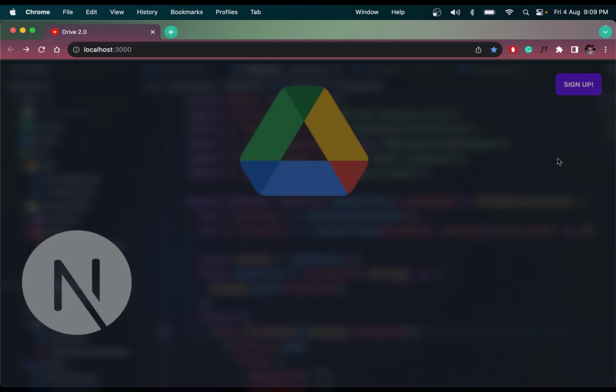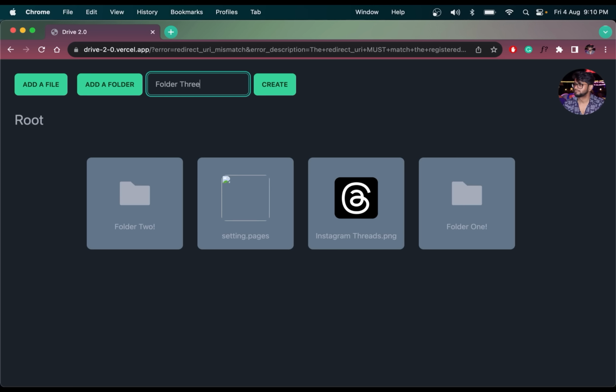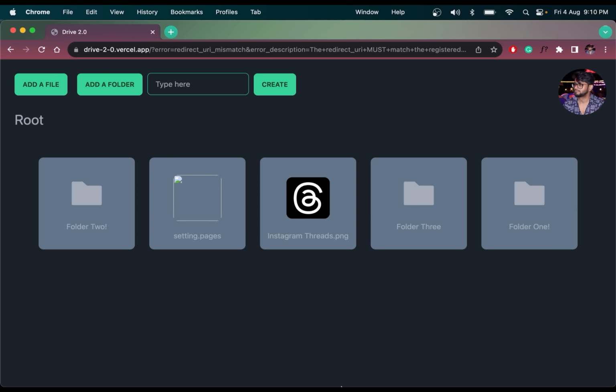So let me do a folder first. We can name this folder 3. Click create, and we now have a folder 3 here. If I open this, we will be on this page, and we don't have any files or folders inside folder 3. So we can add a file if I create, or if I choose a file.